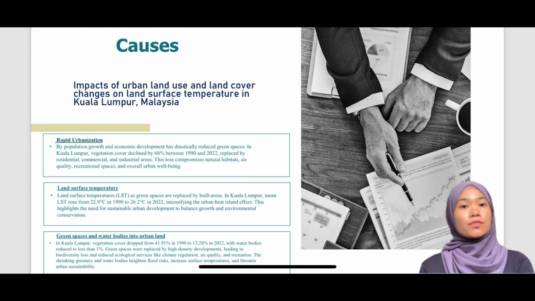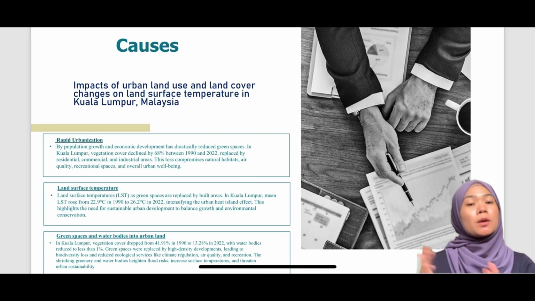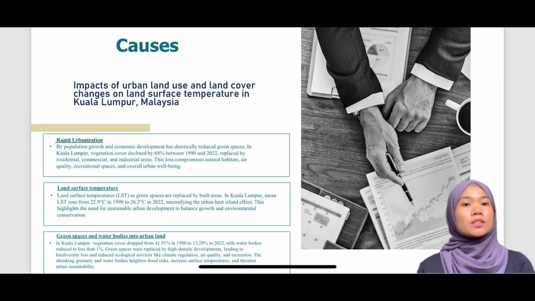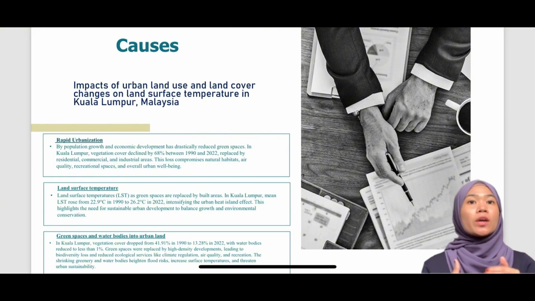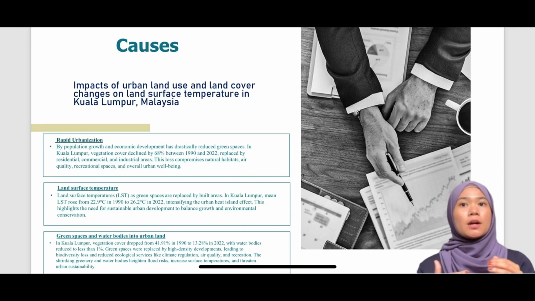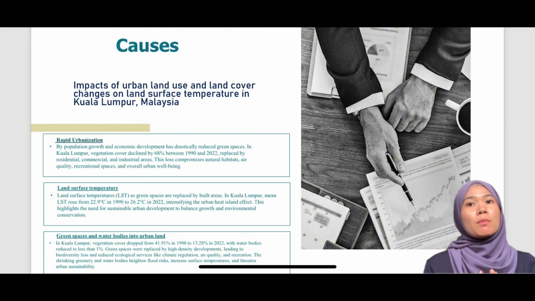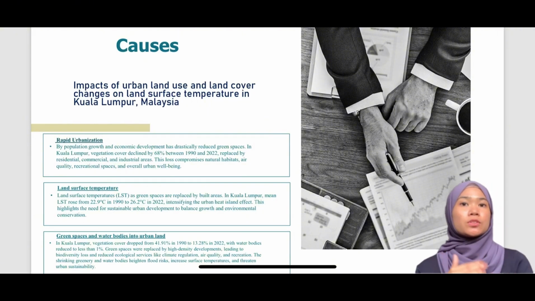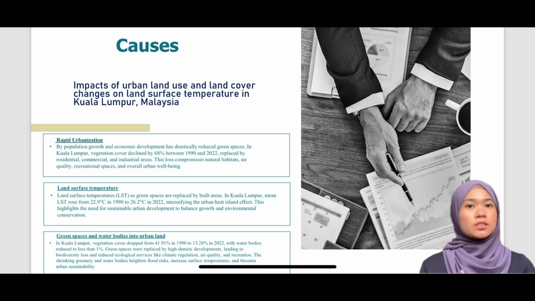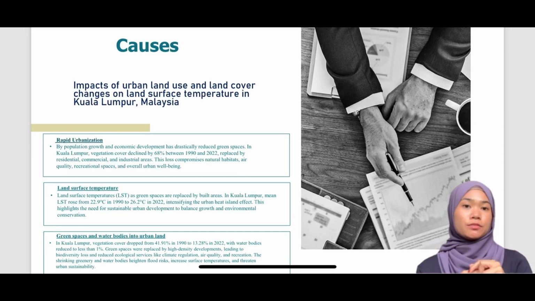Second, land surface temperature. In Kuala Lumpur, the temperature of the land surface has been increasing over time. In 1990, the average temperature was 22.9 Celsius, but by 2020, it had risen to 26.2 Celsius. This increase is mainly because more green spaces like parks and trees have been replaced by buildings and roads. As more concrete and asphalt take up space, they absorb and trap heat, making the city hotter. This is called the urban heat island effect.